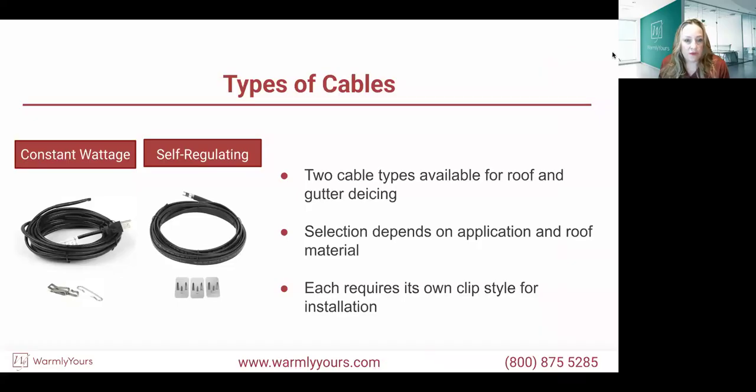So to do this, we offer two types of heating cables. We have what's called a constant wattage cable as well as a self-regulating cable. The selection of cable depends upon the application and the roof material sometimes. Each is going to require a different style of clips, as you can kind of see there.